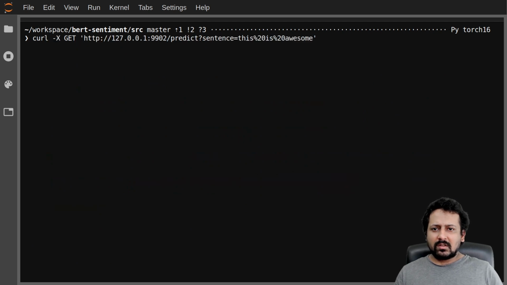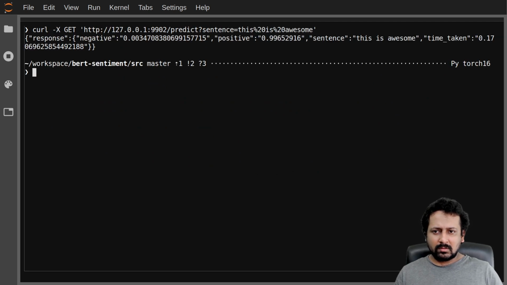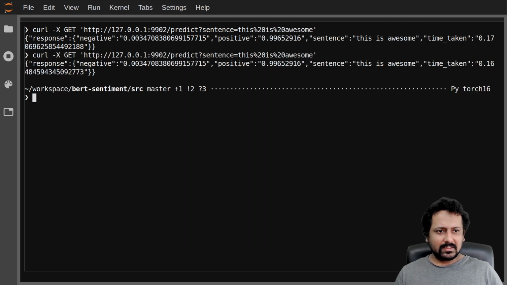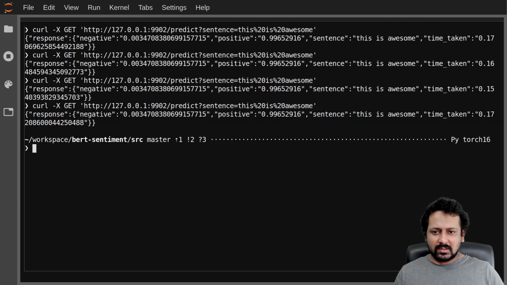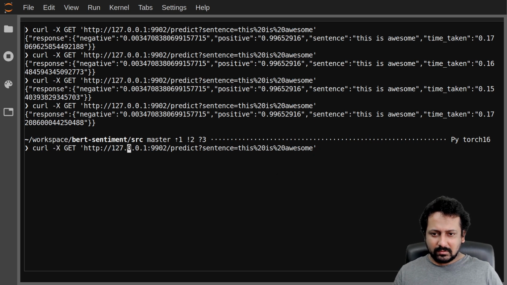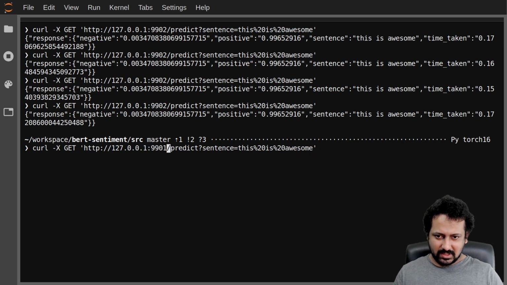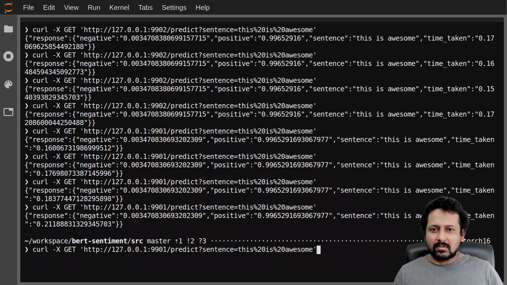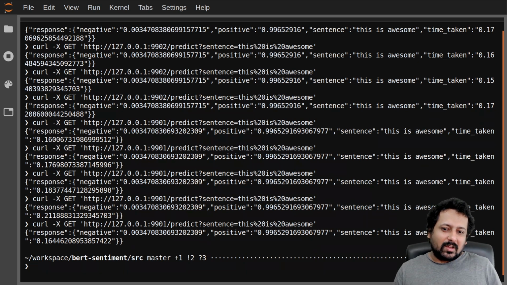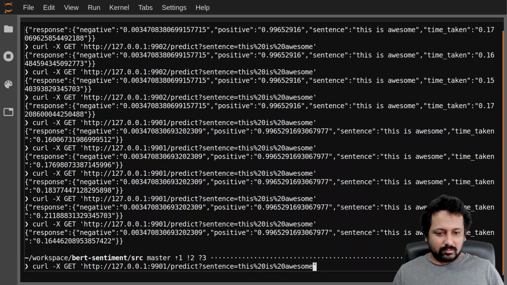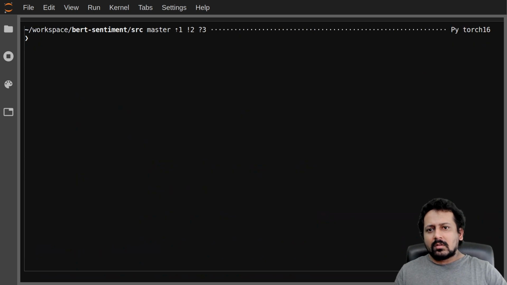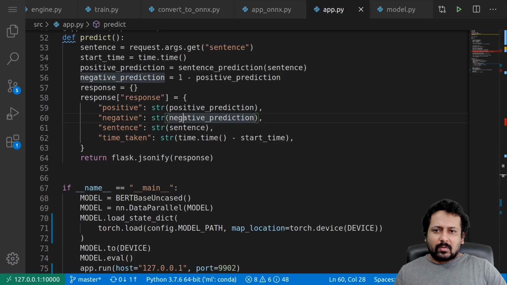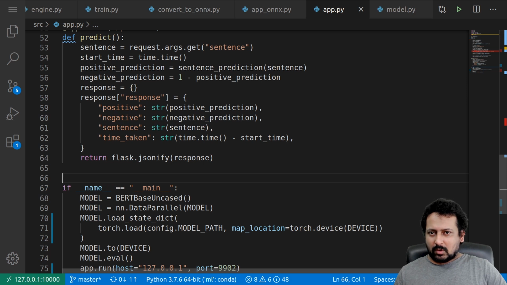So let's do the request again. "This is awesome." To the old one, 0.17 seconds, 0.16, and to the new one, let's see how much time that one is taking. So 0.16, 0.17. So it's taking similar time. I actually expected it to take half of the time, but that's not happening. So this is one of the ways you can convert the model to ONNX format.